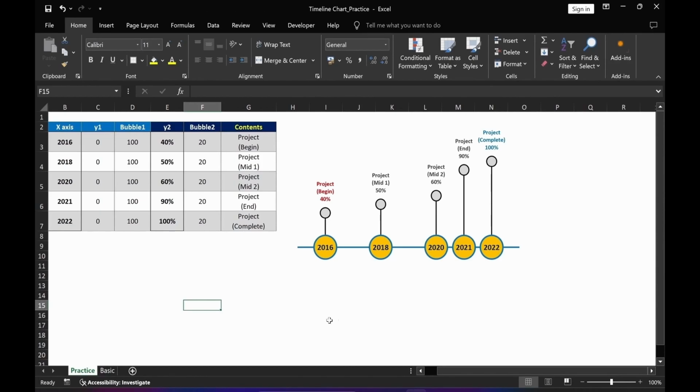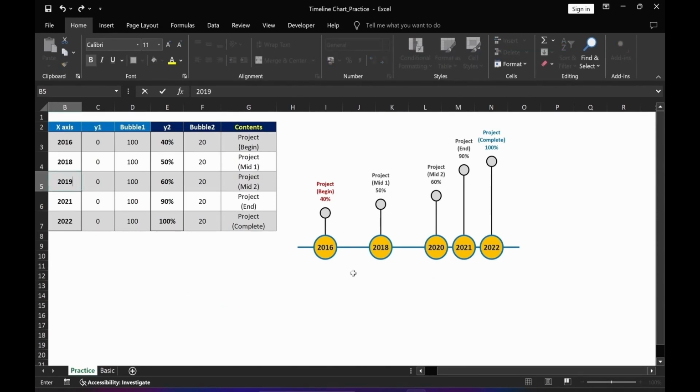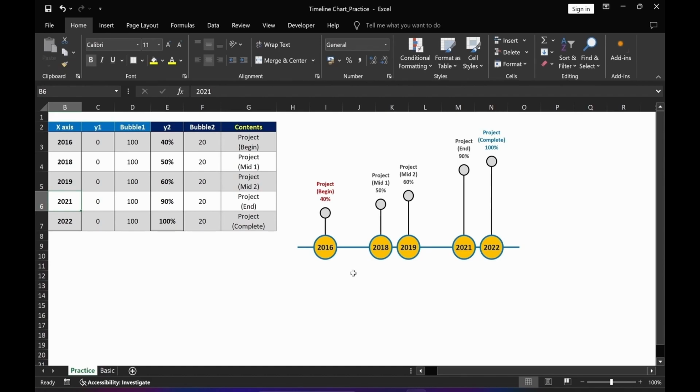So we already complete our timeline chart. Let's test it whether it's working or not. This time, I will give 2019. It's working properly. Undo. For progress, I put 50%, and this is also working properly. So we complete the timeline chart here.